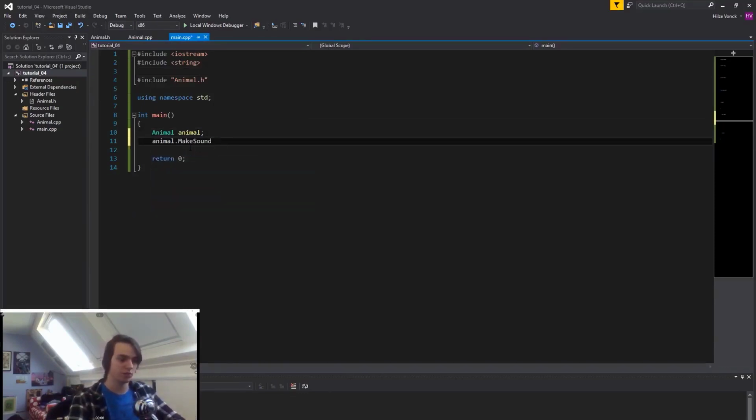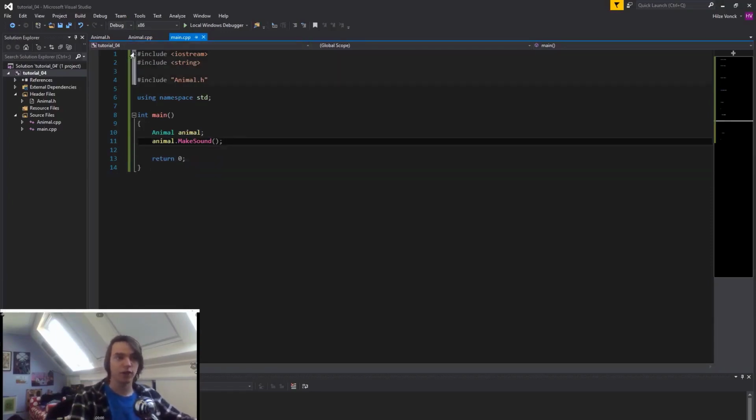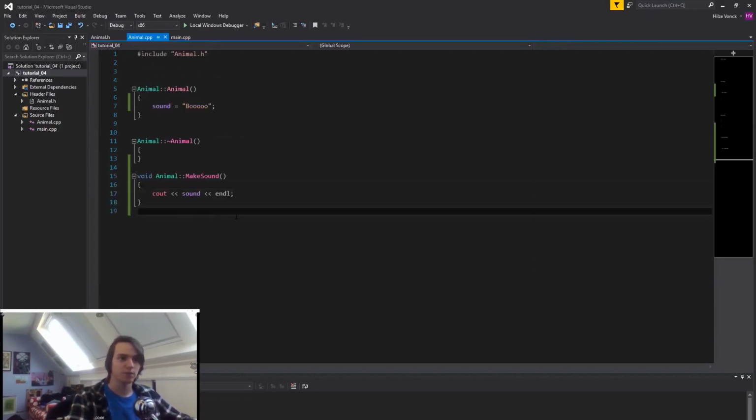So we've created a sound, and now from within our main function we can call animal.sound, make sound. But as you can see, we cannot find animal.sound. The sound is invisible. We cannot access it through the dot which we normally use to find things inside of classes. But we can find it inside of the class itself.